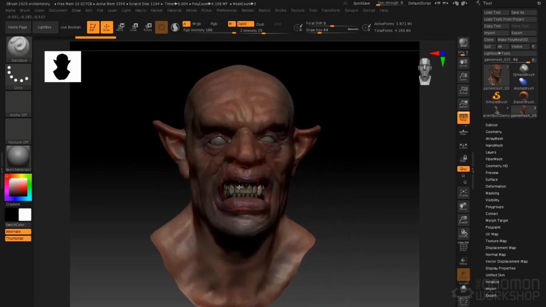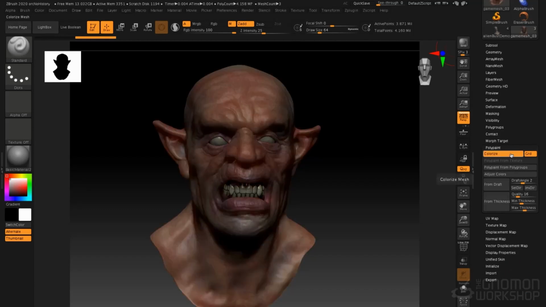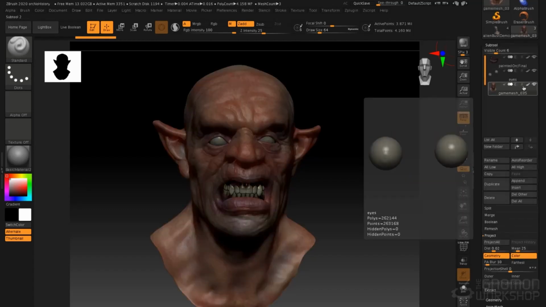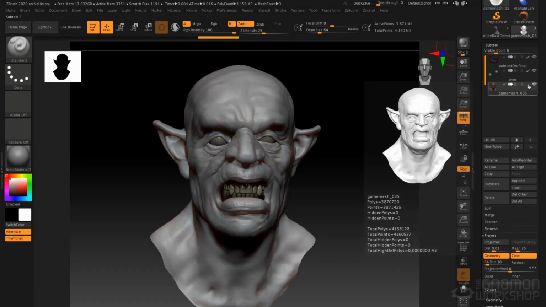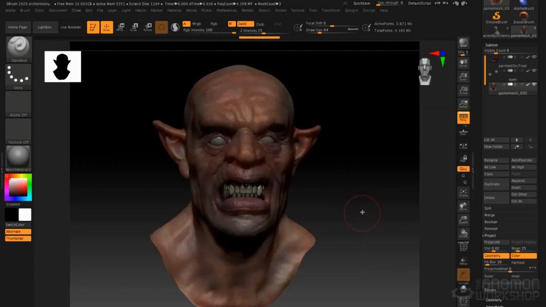So with that done, what we're going to do is take a look at how to access Polypaint. Under the Tool menu, there is a Polypaint menu. And if I turn Colorize on and off, you see that that turns the Polypaint on and off. If I go to my Subtool palette and I press this button here, which is a paintbrush, that turns the Polypaint on and off as well.